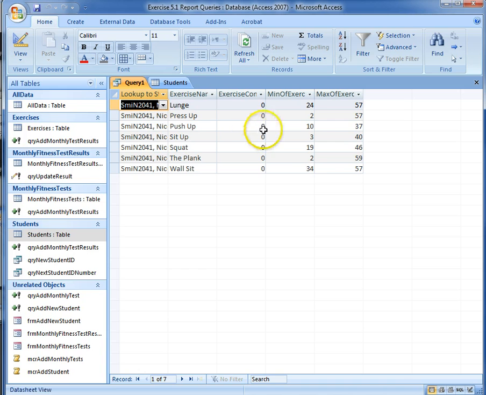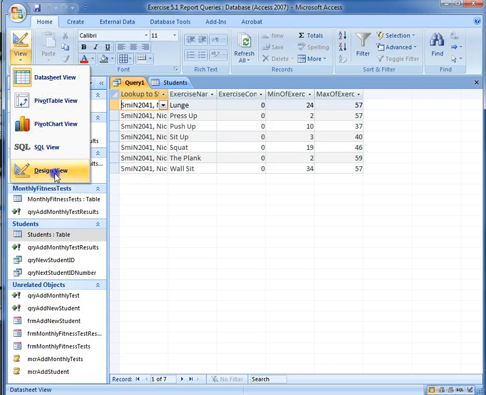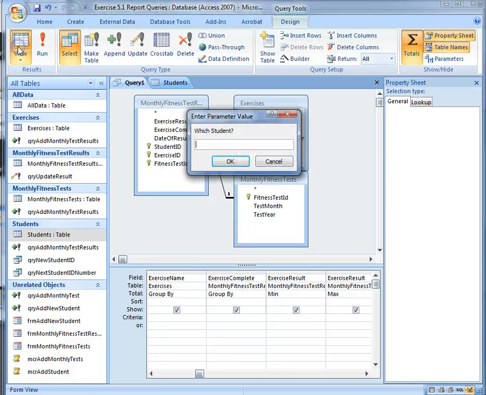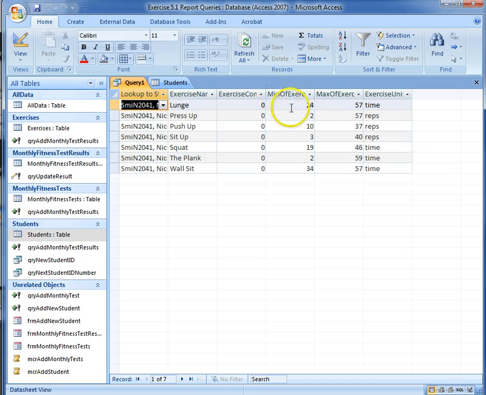I'm going to enter in that person. So we've got their different categories, their minimum for the lunge, minimums and maximums, which is for all the different activities. What you might find useful is to also add in the units for that, so we can make it a little bit easier to use for the final user.